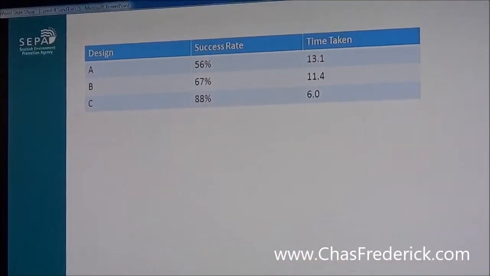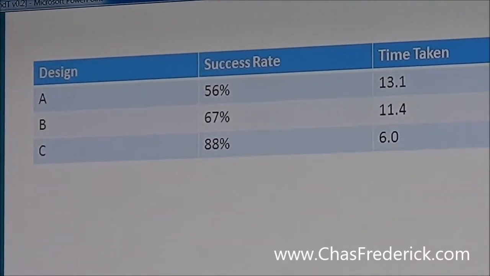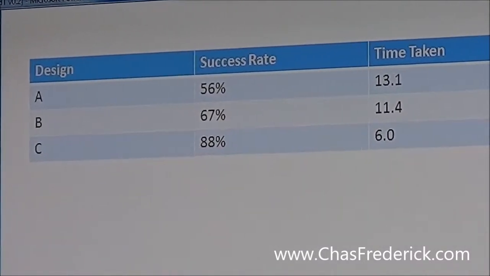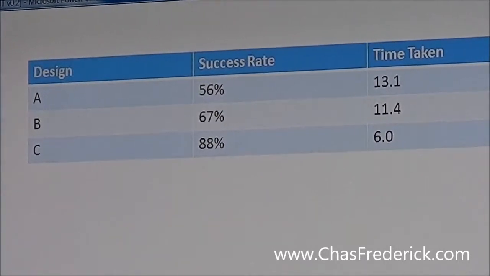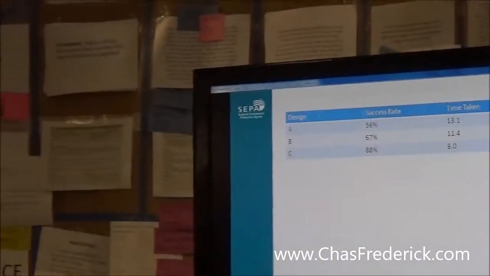Option A, 56%, 13 seconds taken. Option B, 67%, 11 seconds taken. Putting the link in related items performs strongly. That related items section is useful. It should be used probably more than it currently is. Option C, 88%, 6 seconds taken, which is half the other two. This is probably statements of the bleeding obvious, but if you put a big fat call to action somewhere obvious for what people are trying to do, they will find it, they'll do it, job done.